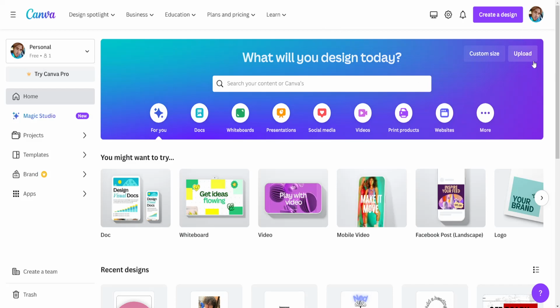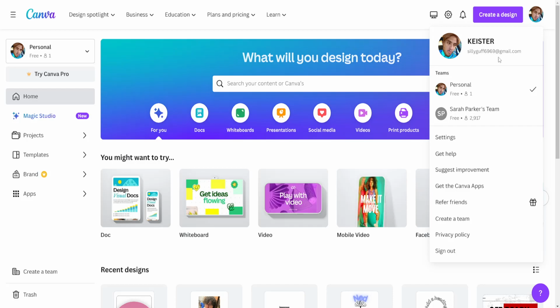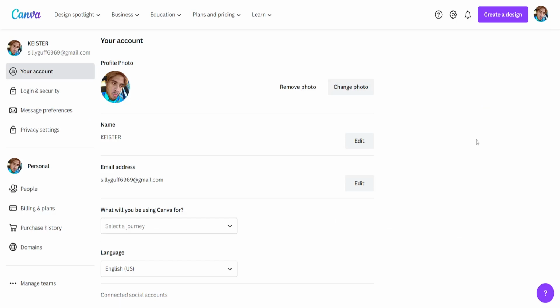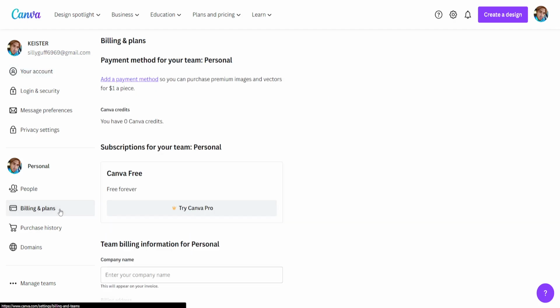I have just logged into my account on Canva, and from the home screen we want to click on our profile icon, and then from here we will now select settings. After we have chosen the settings, then from the left hand side you will see personal and billing and plans. So we just want to click on here, and if we want to add a payment method, then we will choose this purple hyperlink, add a payment method, so you can purchase premium images and vectors for $1 a piece.